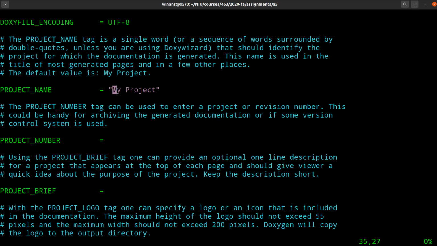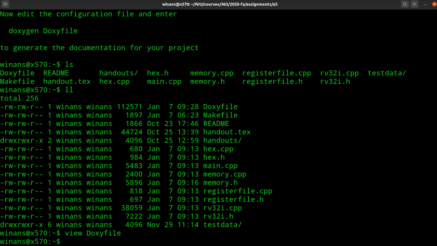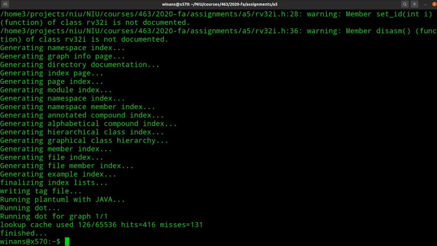Well, what is this thing? Project name. It's a single tag word or a sequence of words, and so on. This shows up in your generated output. So let's change this. Well, let's leave it alone entirely. All right, we'll change it and then we'll run it again. So if I type Doxygen, at this point, all the defaults, what's it going to do? It's going to open up this file and do what it says. All right, let's just see what happens.